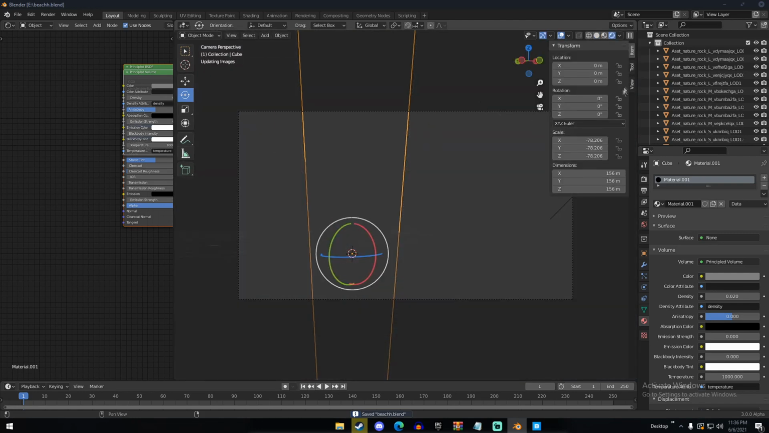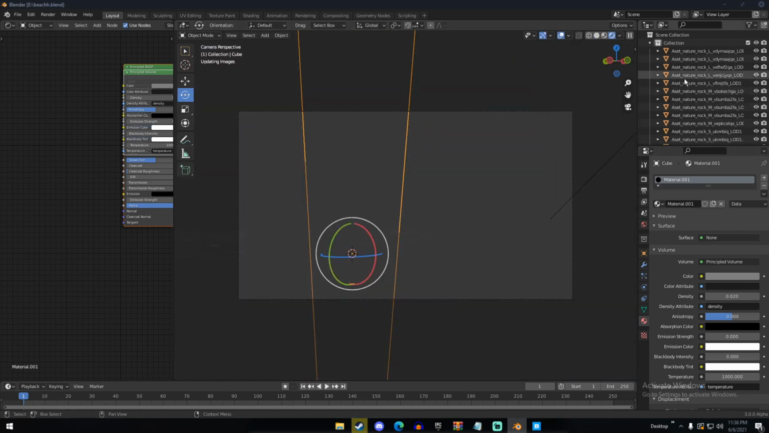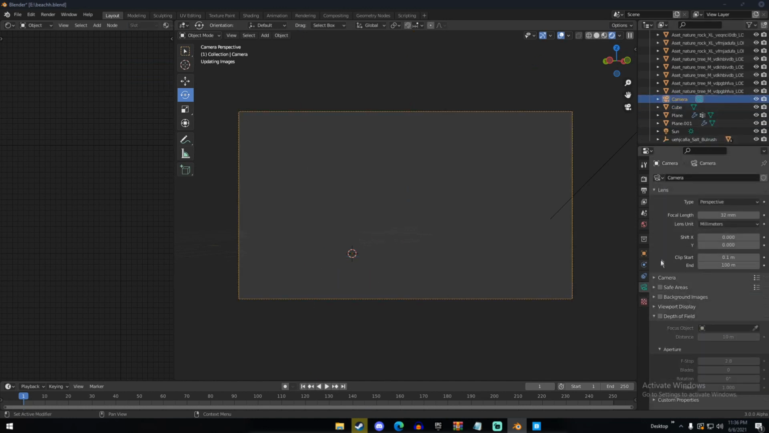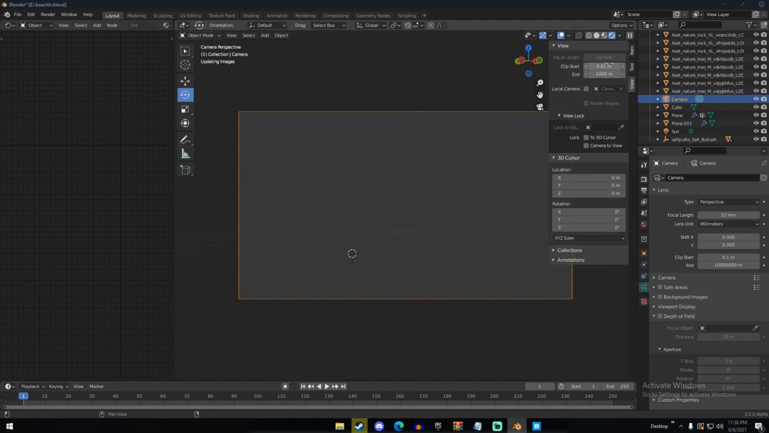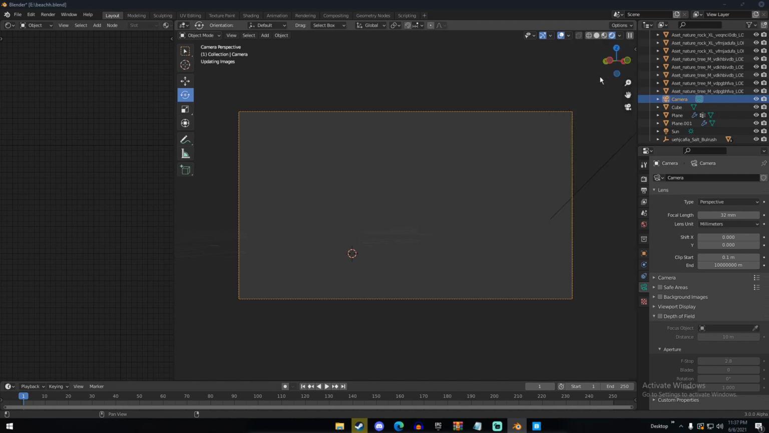I also need to, in our camera settings, on clip start and clip end, just type in an absurdly large number for clip end. Do the same thing up here for your view in your viewport too. That way we just don't have any of that weird stuff you saw with the cube anymore.